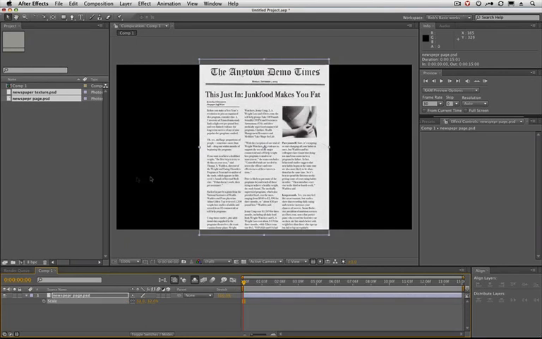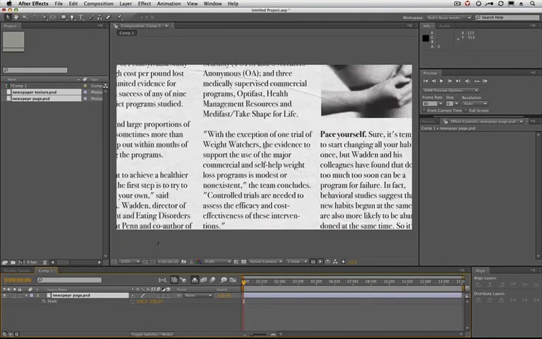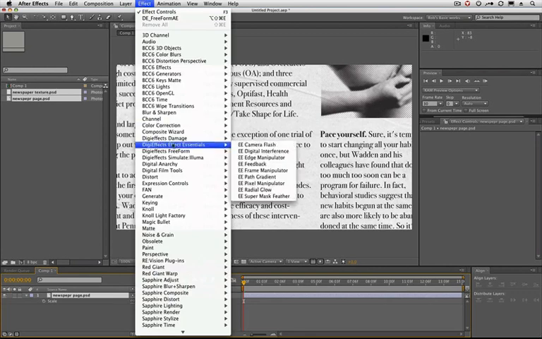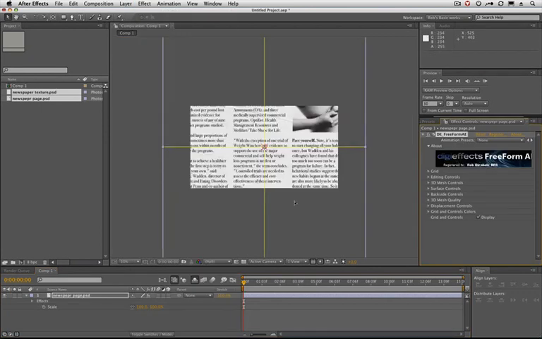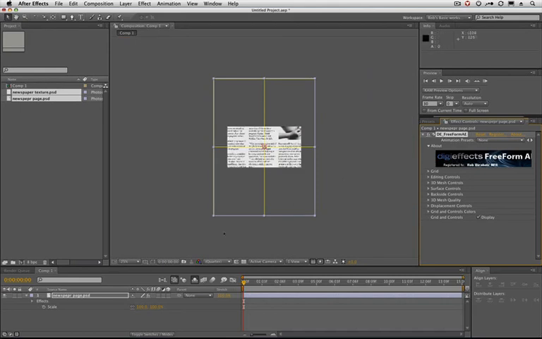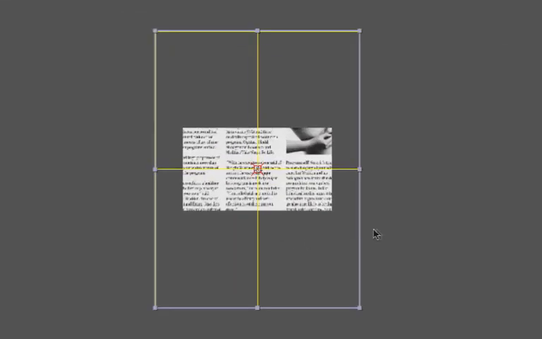The Anytown Demo Times. Let's bring it back up full. And let's apply the DigiEffects Freeform filter. You notice that as I zoom back here, that is our whole layer. A grid appears divided into quadrants. That is the default. And these are control points on every one of these corners of a grid, anywhere it intersects. This is like Mesh Warp.